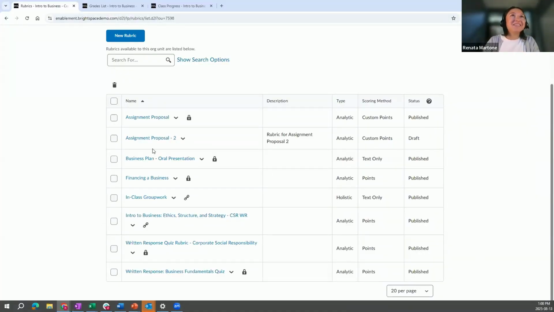You might notice some of these locks beside these rubrics, and that means that these rubrics have already been used to assess learners' work already. And so in this case, it's only possible to edit the text fields in these rubrics. You won't be able to actually edit the number of criteria or achievement levels, as this would affect the academic integrity of the rubric already in use.